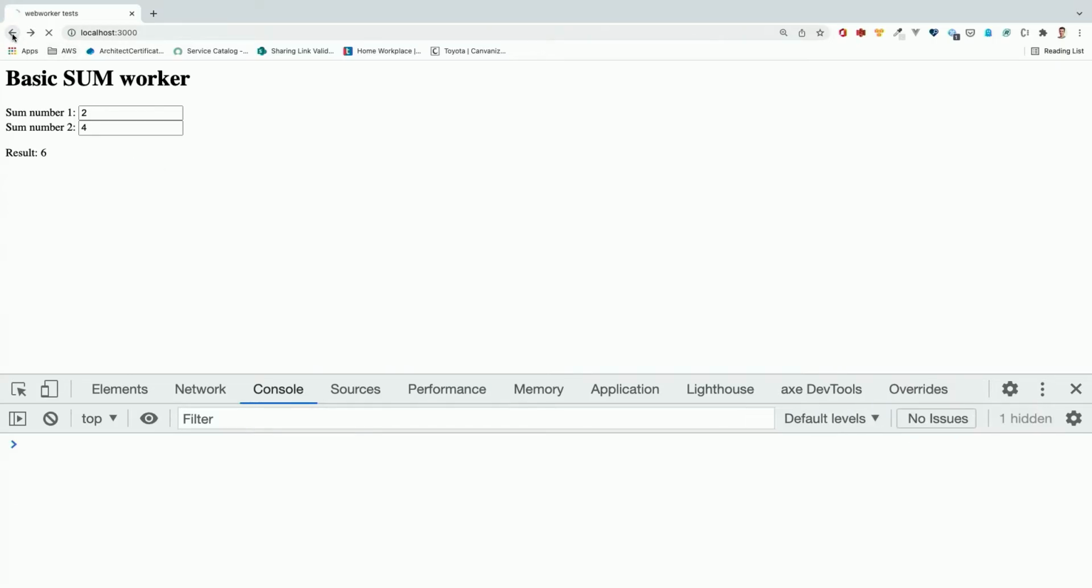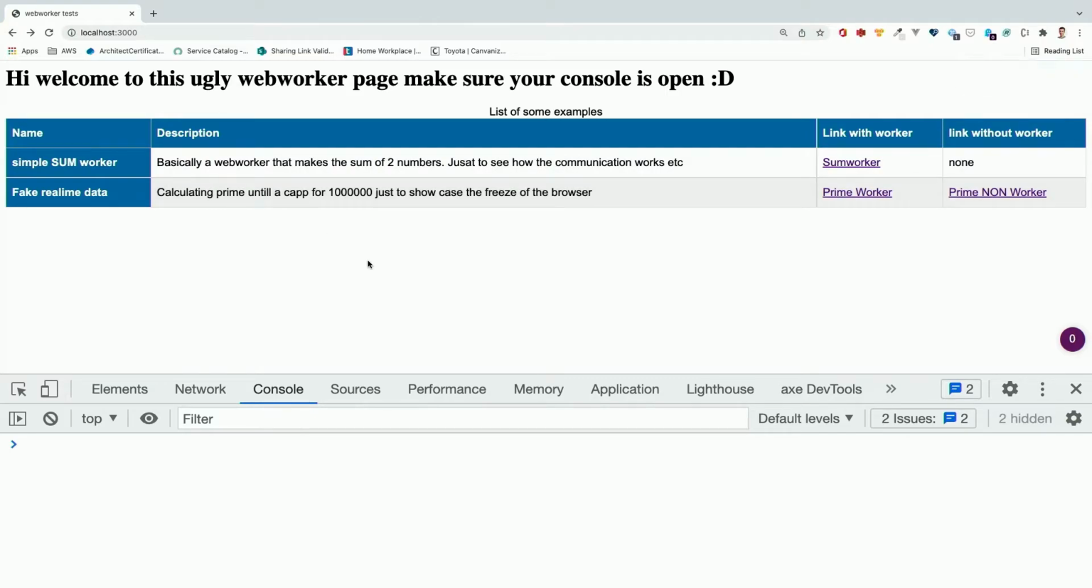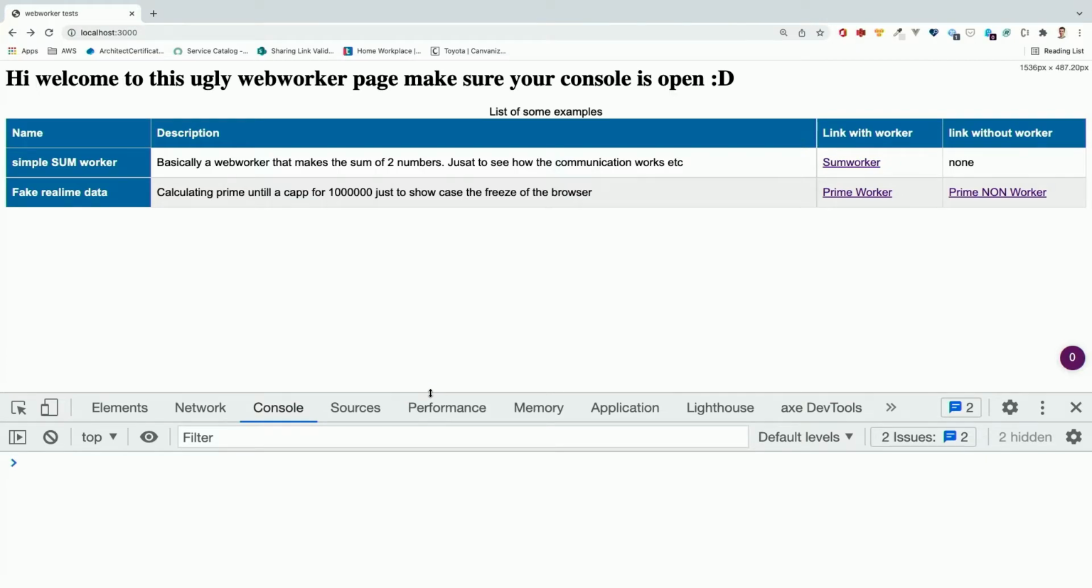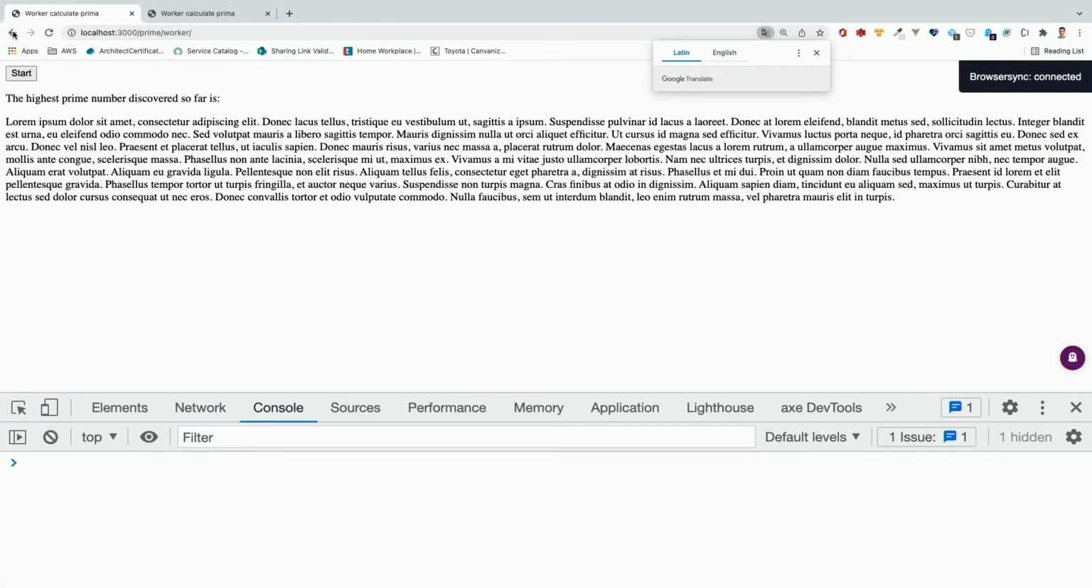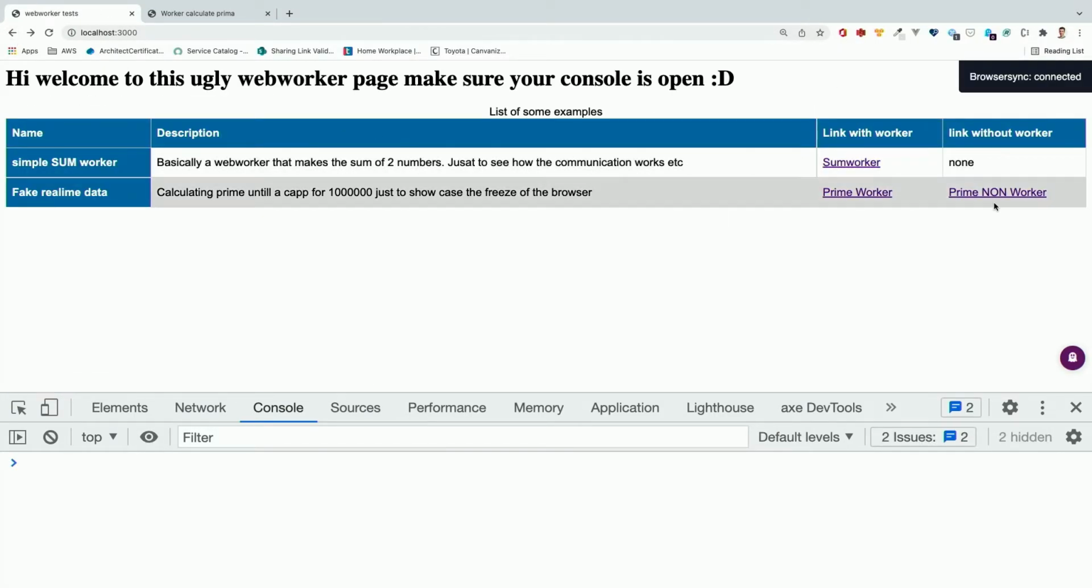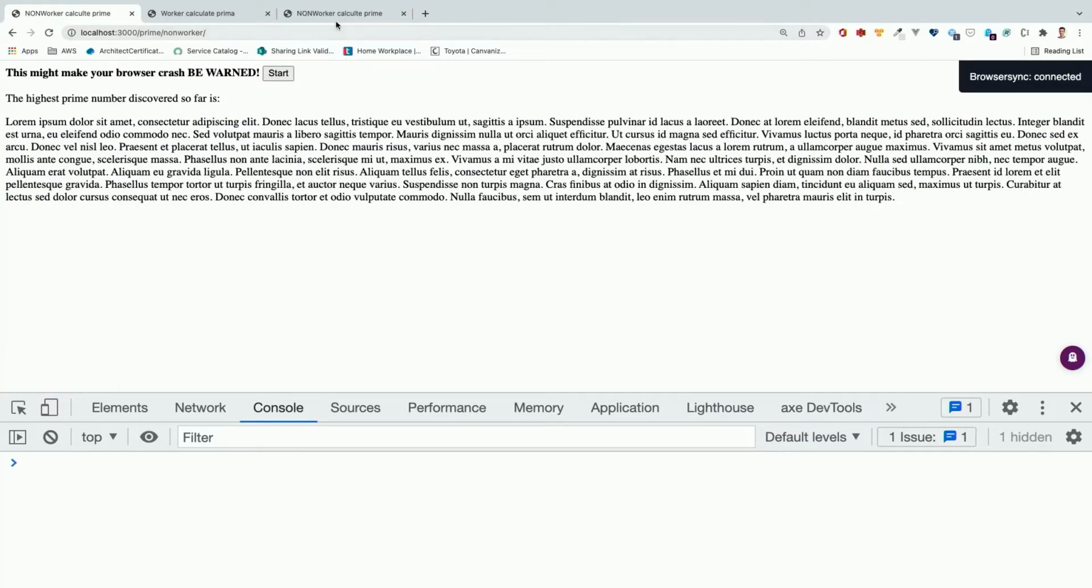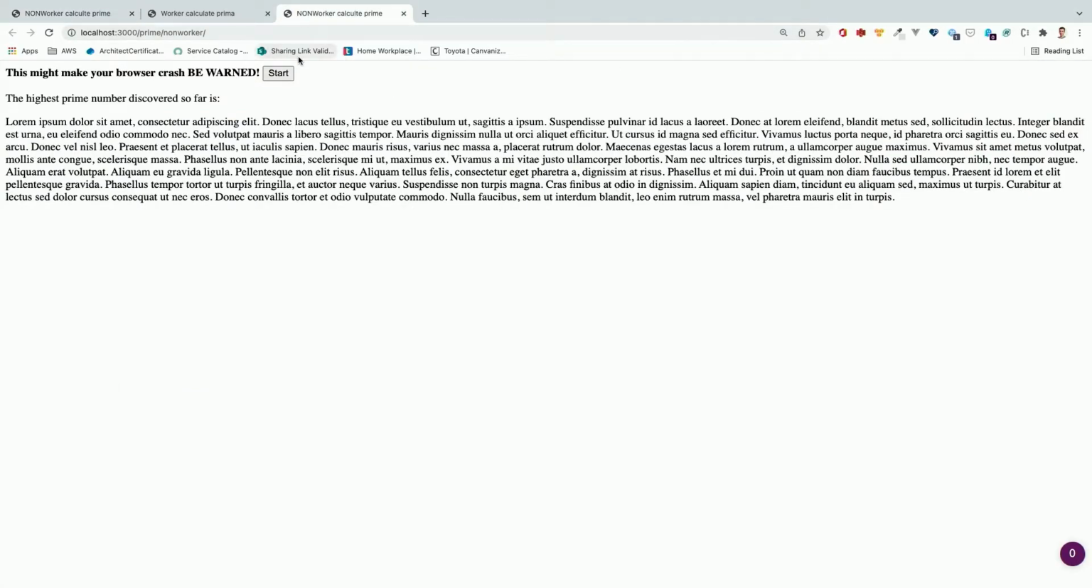So I will show you another example where I'm going to show what the web worker can do to make it more performant. We're going to compare one side with the web worker and one side without the web worker. So I have here two versions: I have the non-worker variant, and I have a worker variant.